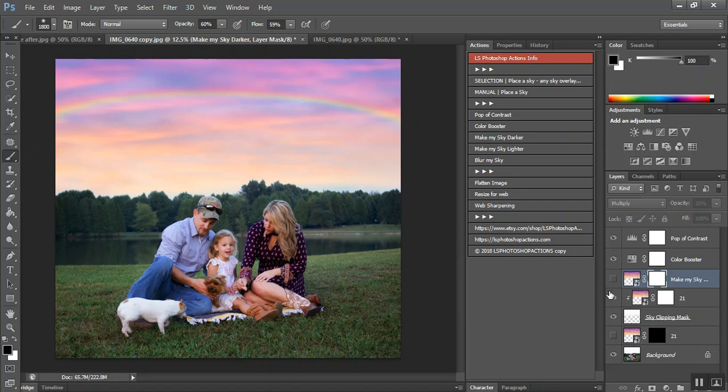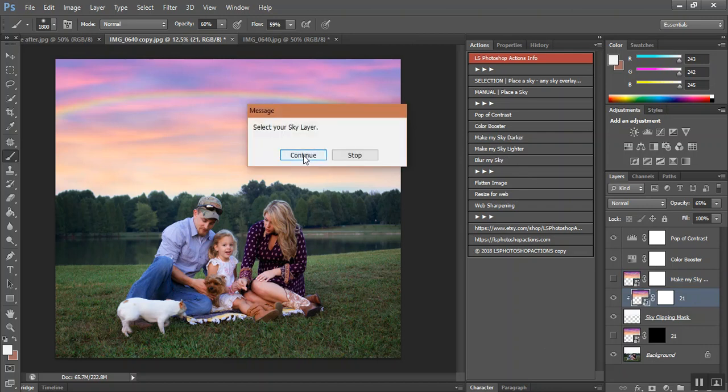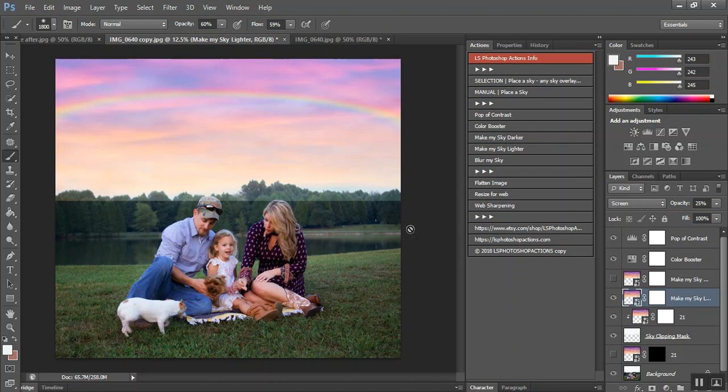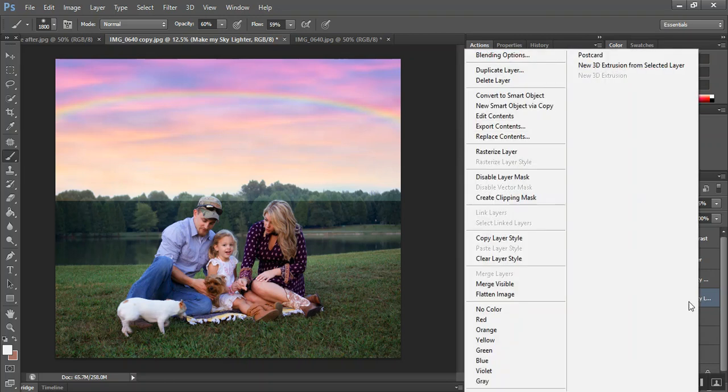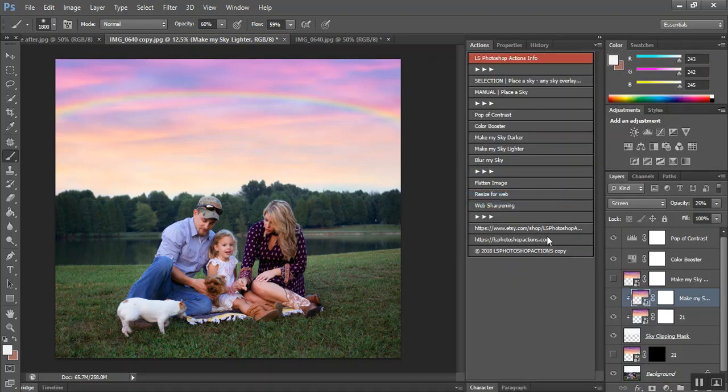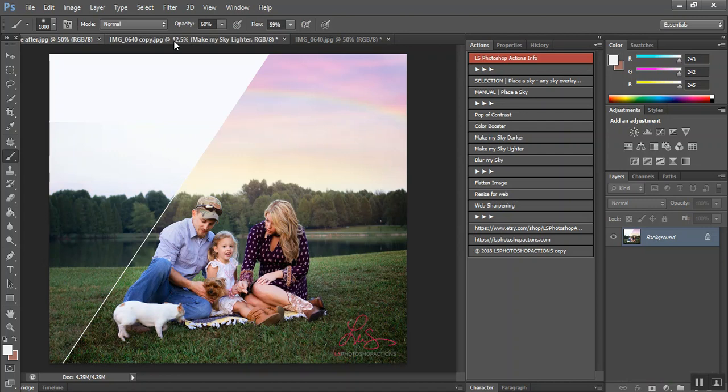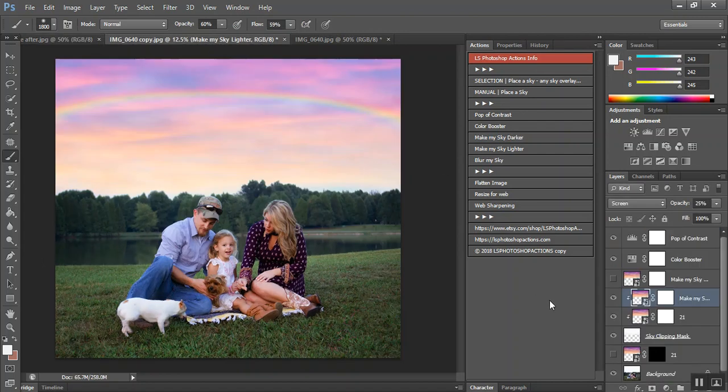So now say you want your sky lighter, which is the same thing, so we want to select our sky layer. The same pop-up is going to pop up: select your sky layer. We did. Now make it lighter. Now you have this box down here where the whole sky is showing. It hasn't clipped to your sky clipping mask. So what you need to do is right click, create clipping mask, and bam, it hides it automatically. And you can do the same for the dark. So our sky is a little lighter in the preview. We're going to keep it right here.